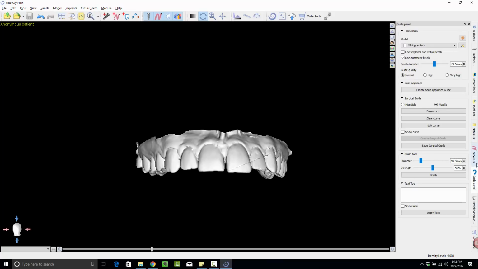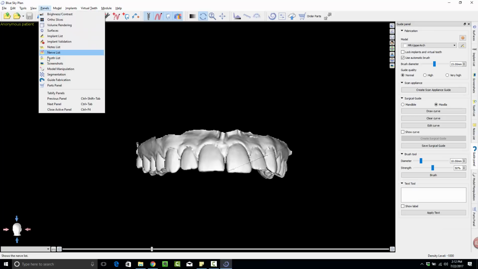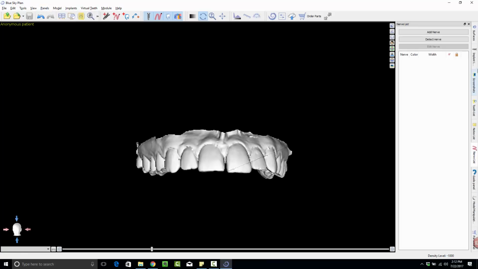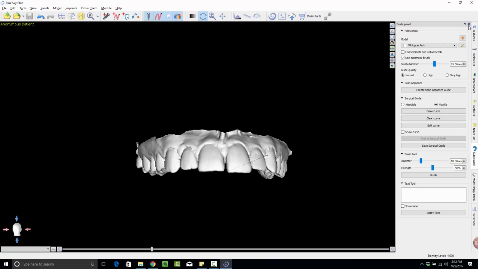I have it open already, so it pops up over here. There's various panels. I can close out of them, and if I ever need to find that one again, which was the nerve panel, I can go ahead and open it up. So anyway, we're not using that right now. All we're going to be using is the guide panel.